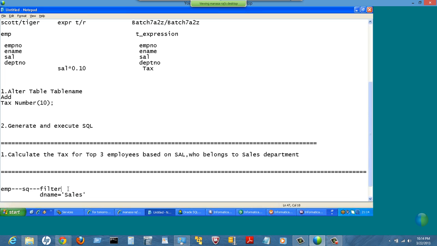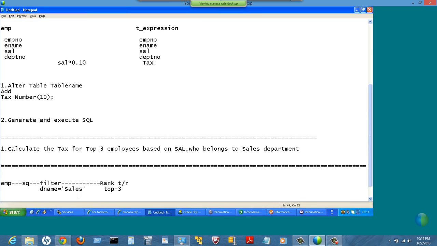So after this, we wanted to calculate the rank. You can use the rank transformation. And in the rank transformation, what is the requirement here? We need to calculate the top 3 ranks. So in the properties, we can set top 3. Okay, and here we have the option, right, like rank code, take salary code as rank code.